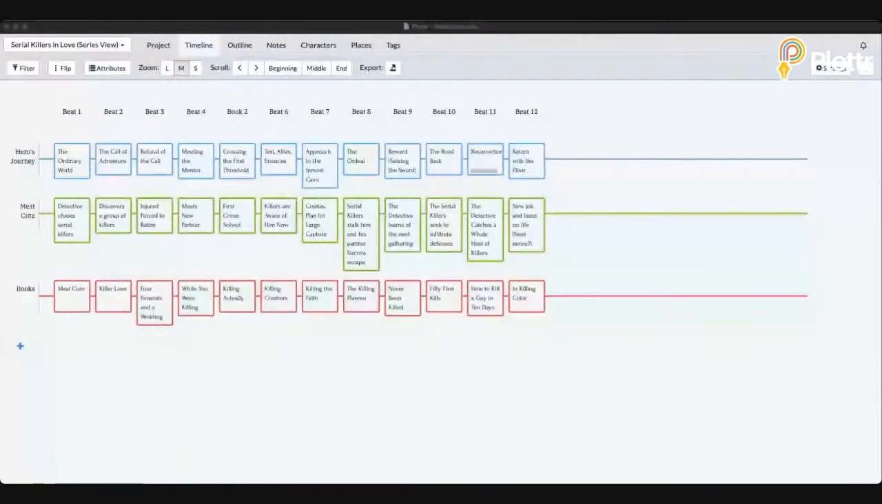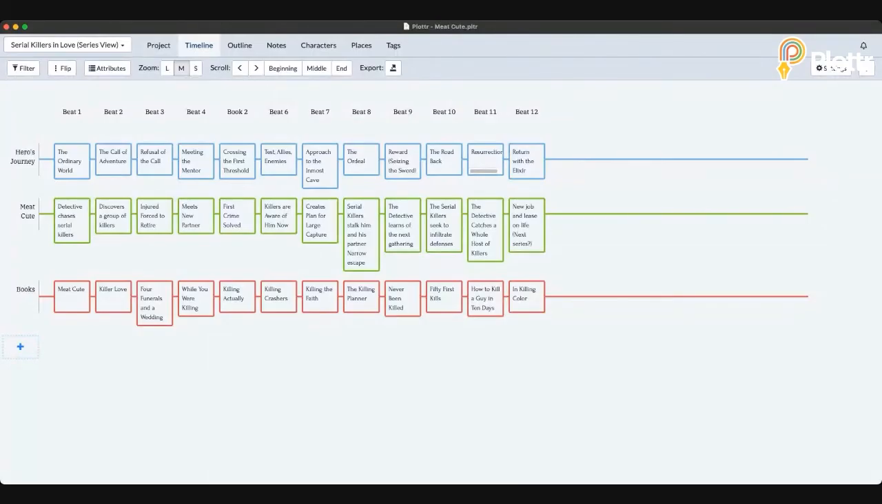Okay, if you're not familiar with this, I've shown this a couple of times on demonstrations, and basically I've made up this crazy series where serial killers fall in love, right? So it's a romantic comedy only with serial killers in it. There's a whole bunch of books in this. Now, I haven't planned all of these books out. Okay, so I haven't even mapped them all out yet, but I'm going to show them to you anyway, because I'm going to show you what you could do.